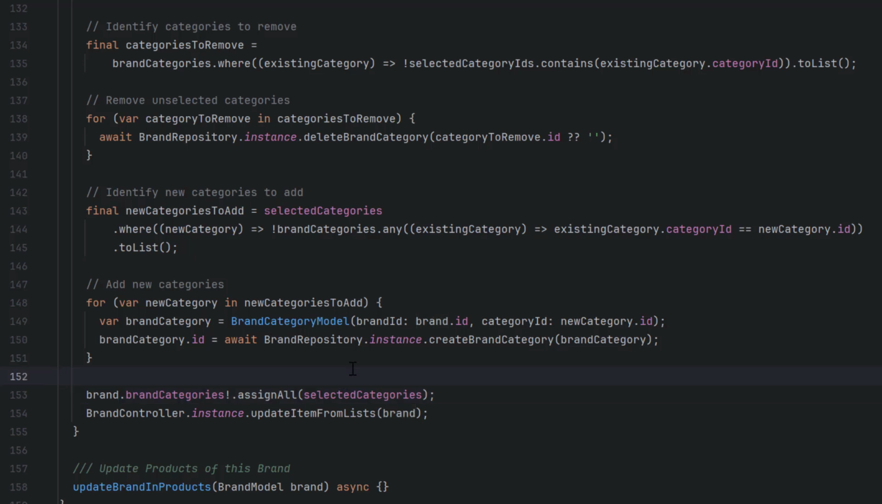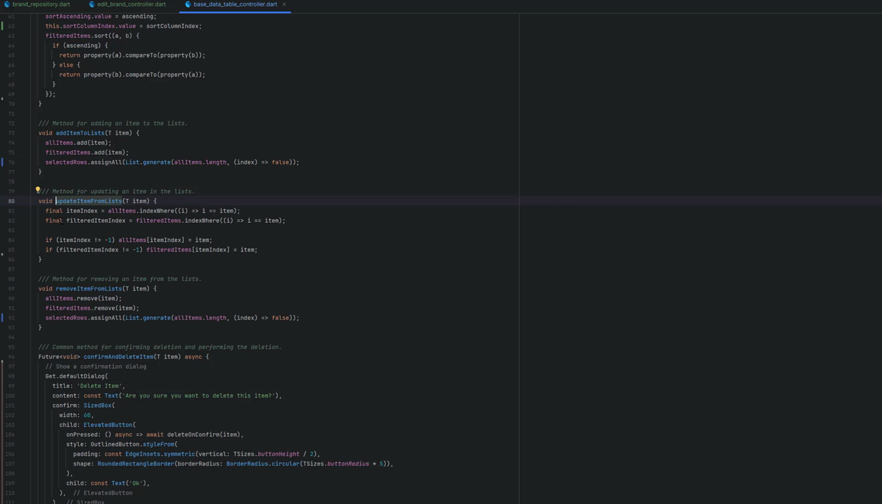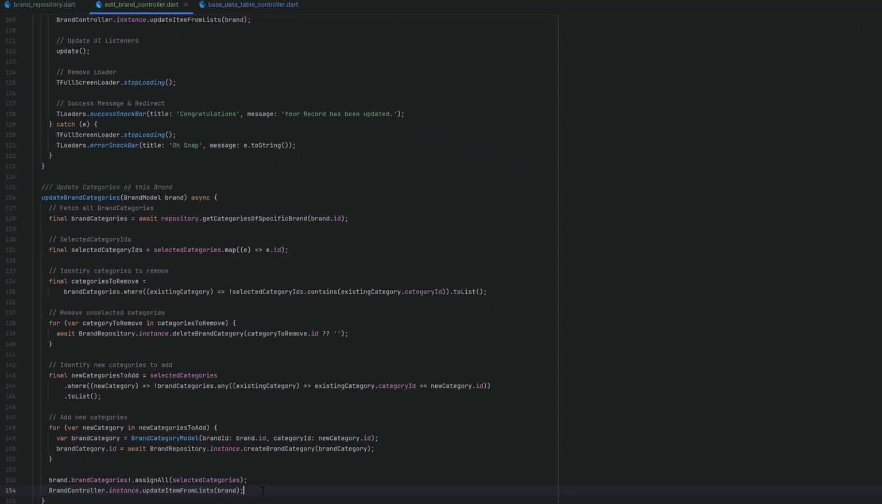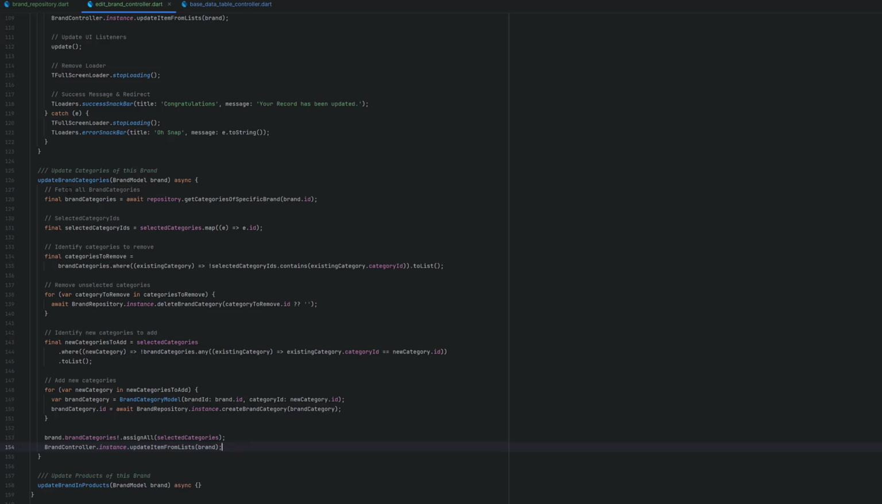And in order to update the list of brands which we are already seeing inside the table, we have to call brand controller dot update item from list, which is this function in the abstract class. We simply pass the brand and that brand will be automatically updated.